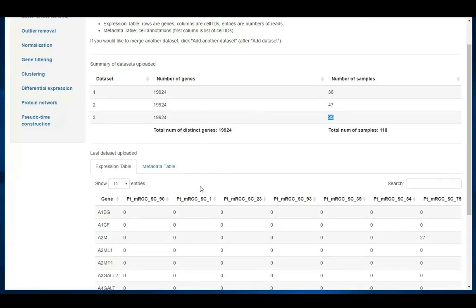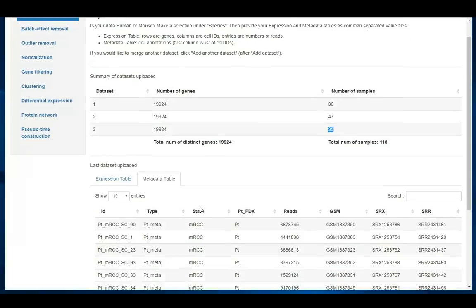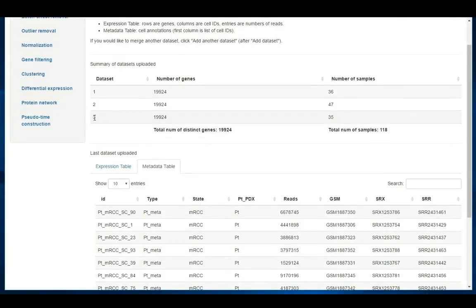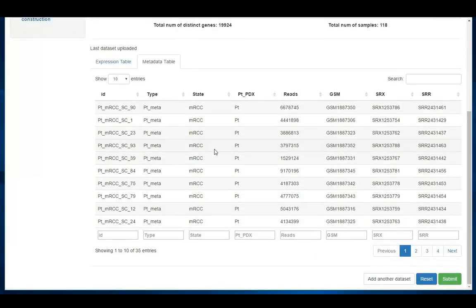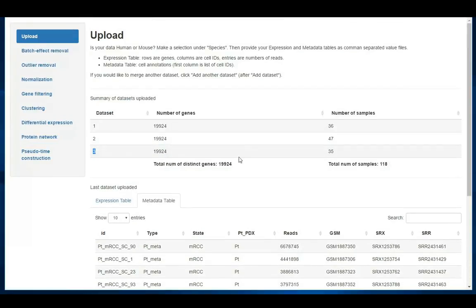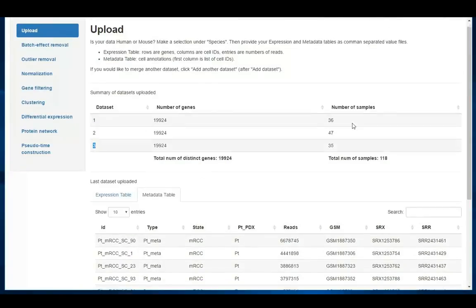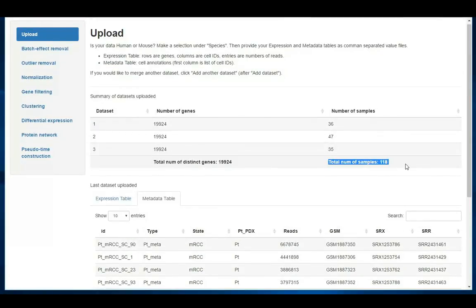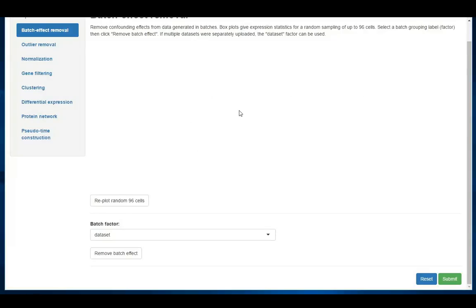And we're going to see the expression table and metadata table of the last dataset that was uploaded. So in this case, it was dataset 3. And these are actually all the patient metastatic type cells. So now that we've uploaded all 3 batches and we have our 118 cells, we're going to continue to the next step, which is the batch effect removal.